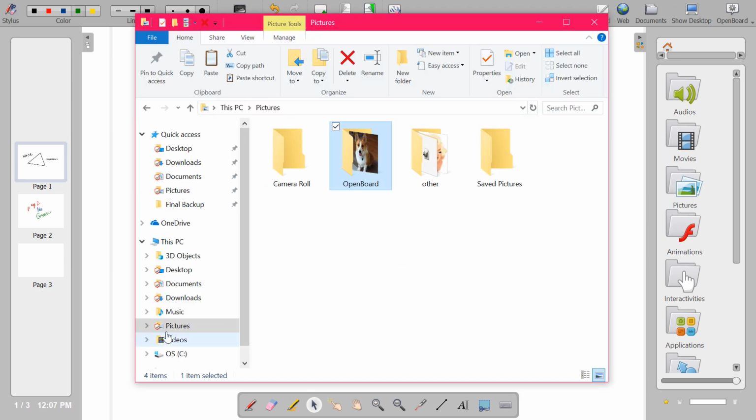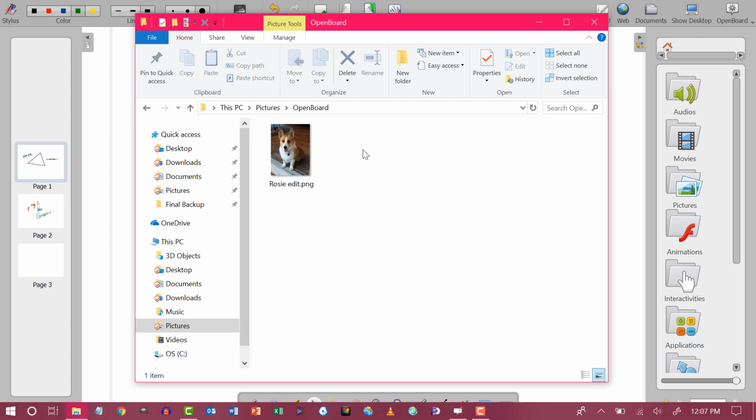So I have my Pictures folder already. This is the default Pictures folder that I have on my computer. And this is the OpenBoard folder that OpenBoard created during installation in my Pictures folder. And if I double click, I added a picture already to the OpenBoard folder.